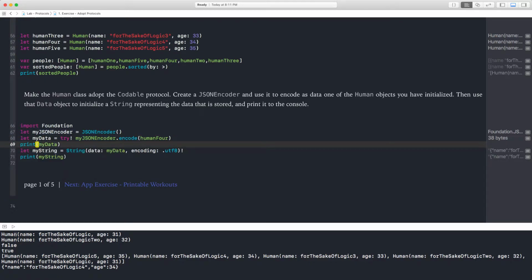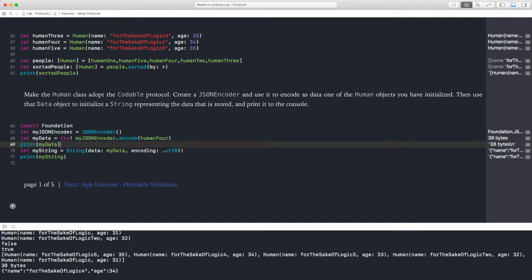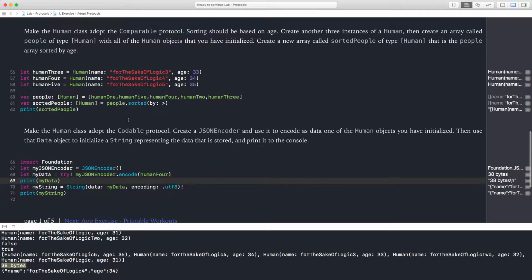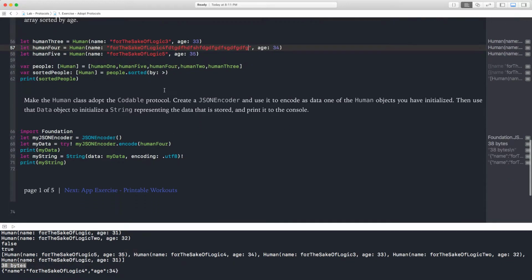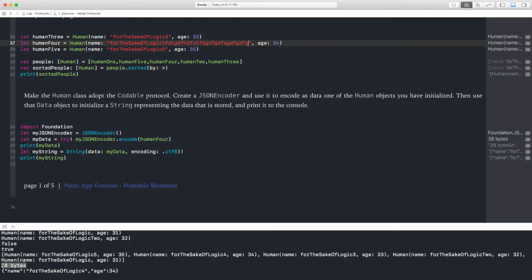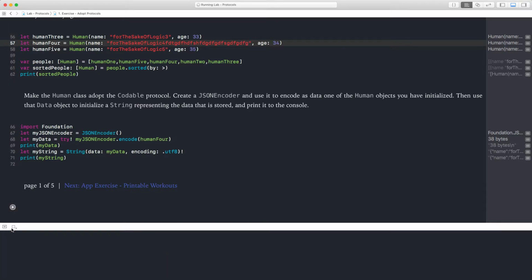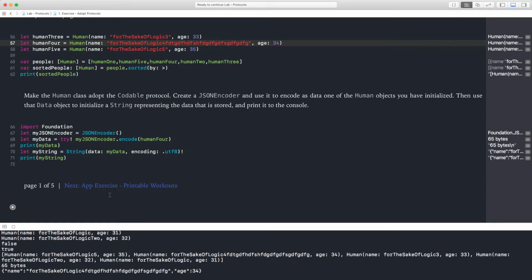What gets printed here is merely the size of it, right? So 38 bytes. If I added more info here, so I'll show you human4, I'm just going to add more info here, and I press this, it should be larger, right? So 38 went to 65 bytes. So now there's more data that got encoded. When I do this, I'm actually encoding something and saving it to data. There's a variable that's of type data, and I'm printing it. It doesn't print the data, it just prints the size.